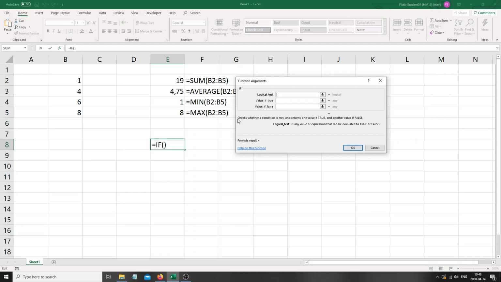So we see here the description: checks whether a condition is met and returns one value if true and another if false. That's for the IF function in general. And the logical test is any value or expression that can be evaluated to true or false. So we want any kind of expression that gives us a yes or no, true or false answer. Excel evaluates for us, is this true or not? If it is true, it gives us something. And if it's false, then it gives us something else. So that is the basis of this IF function.